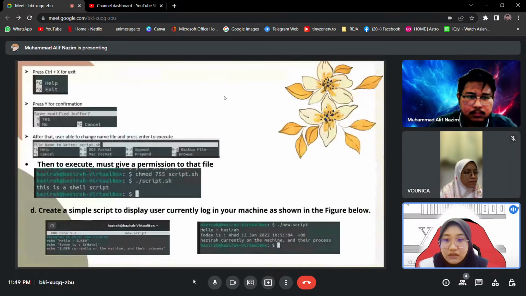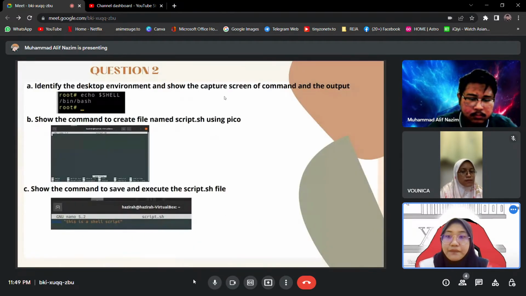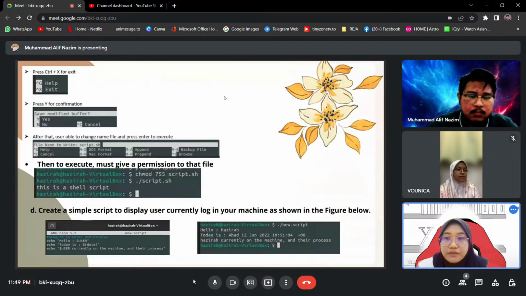So this is a figure. Press Ctrl X to exit. Press Y for confirmation. After that, the user is able to change the file name and press enter to execute the file. Then to execute, we must give permission to that file first. D. Create a simple script to display the users currently logged in on your machine as shown in the figure below.